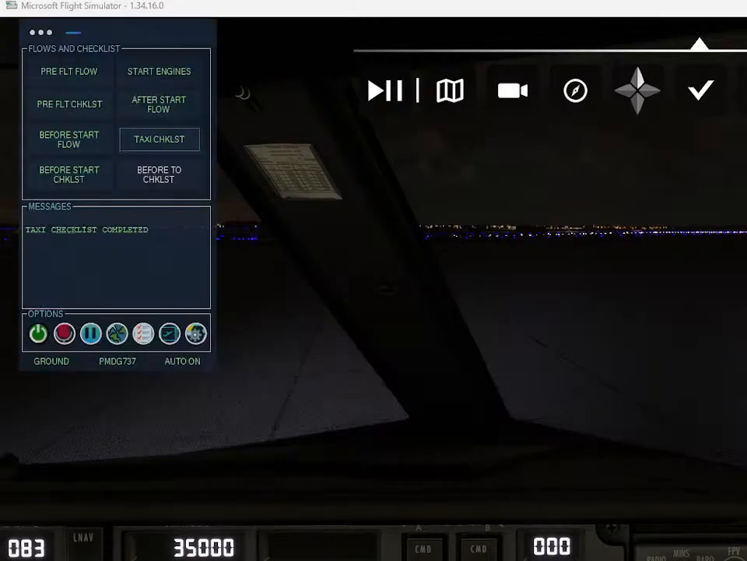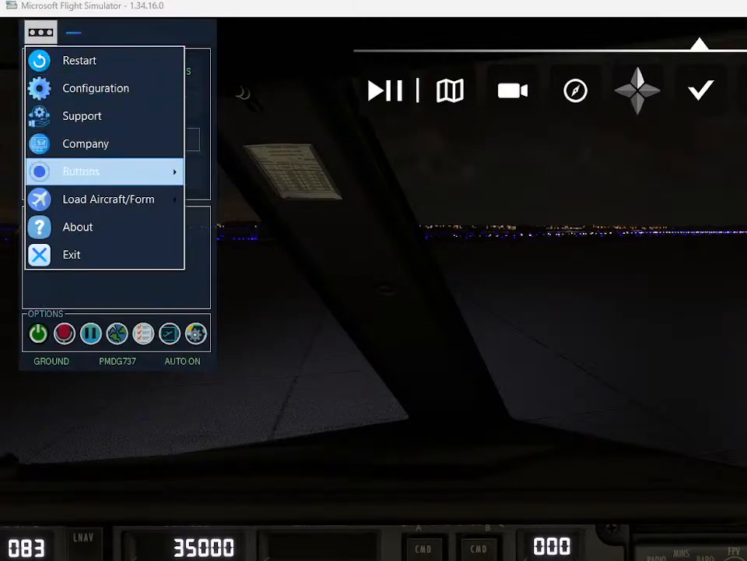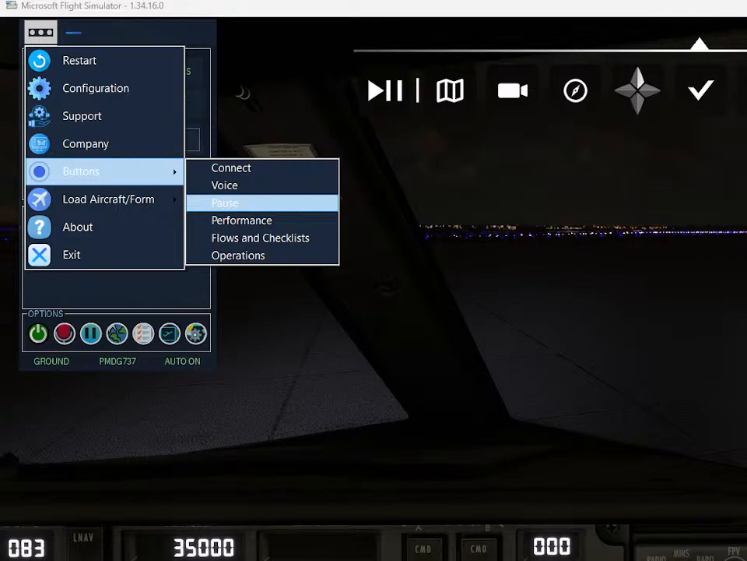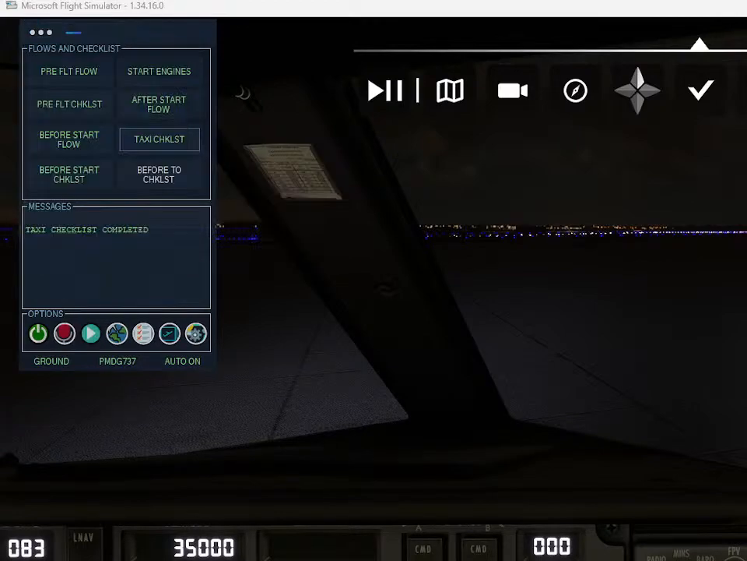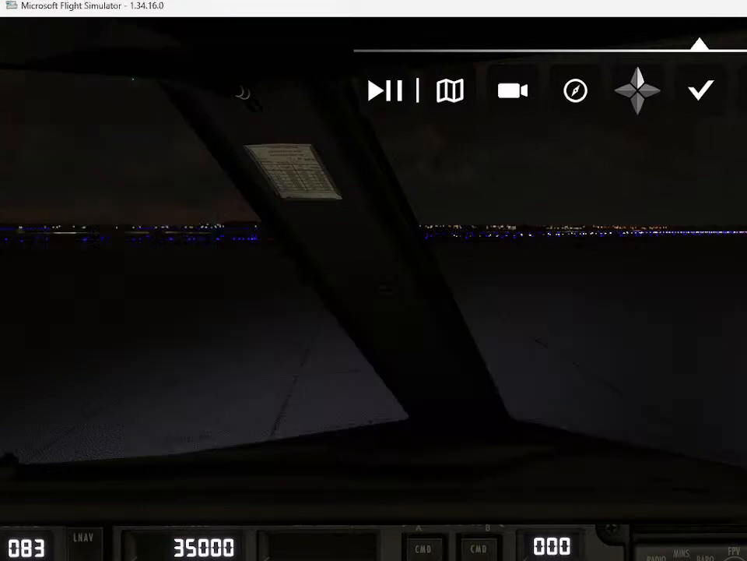Okay, so. Forms.name, close and checklist grouping. Restart, configure support buttons, connect, voice, pause. We'll pause this. Close and checklist grouping, taxi CH KLST button. Runway without it messing up. Microsoft Flight Simulator 1.3.